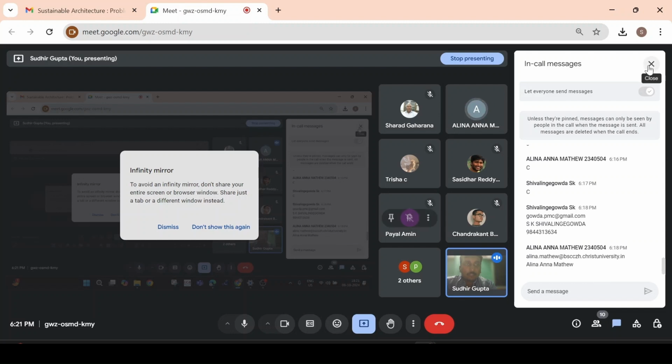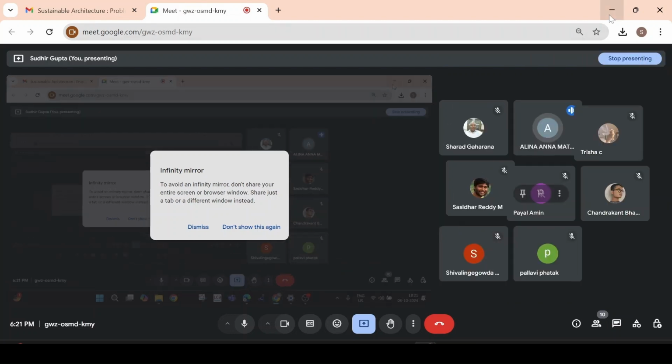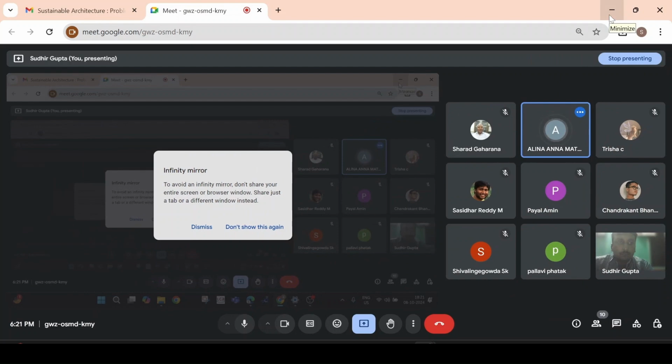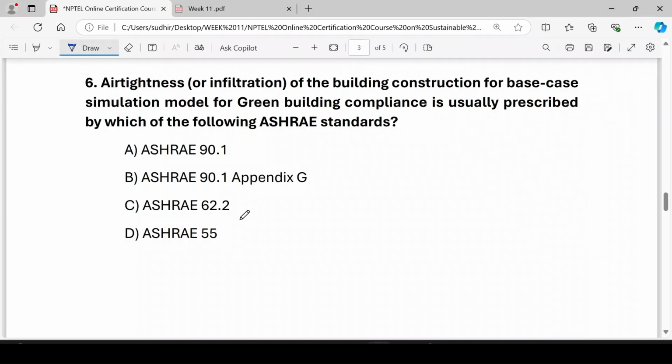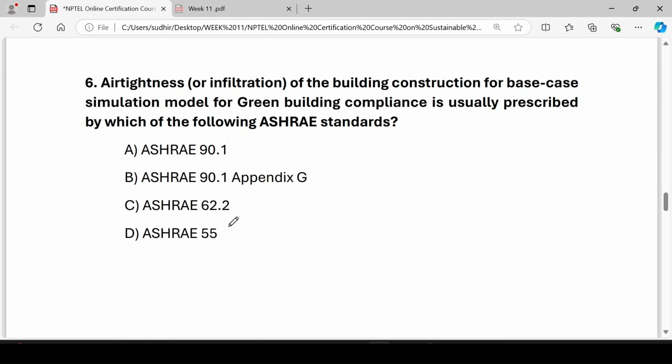Nobody knows the answer to this question. We have answered, so option C, 62.2. Okay, so option C you have answered, and it is the right answer for this question. SLS 62.2 is the right answer that accounts for the ventilation or infiltration of the building construction for the base simulation model for the green compliance criteria.